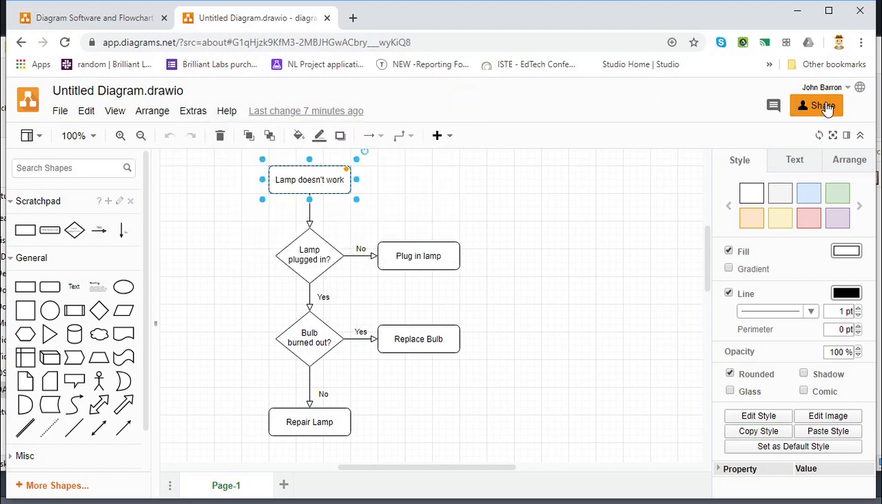On the right-hand side, you'll see the share. The menu we're looking at right now is the edit menu, so you get the view 100%, zoom in, zoom out, my favorite buttons, undo and redo, the delete button, the move to front to back. So we're in the view.